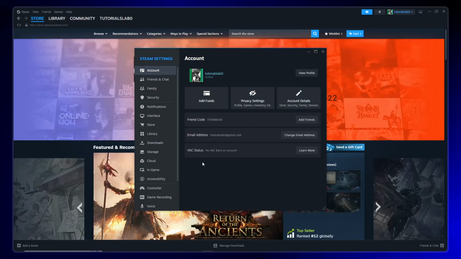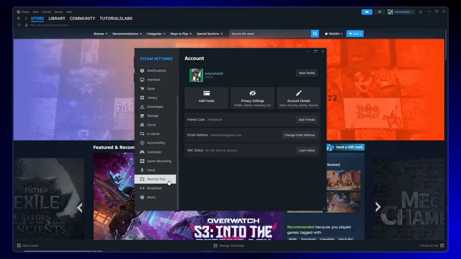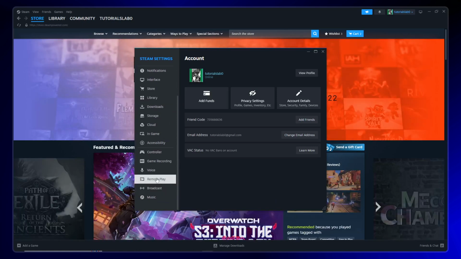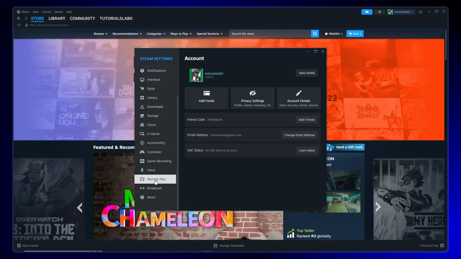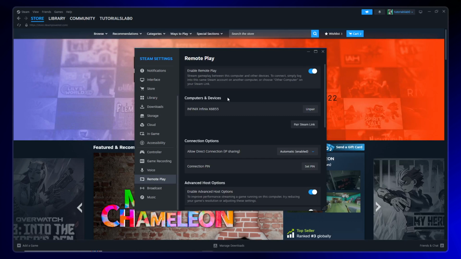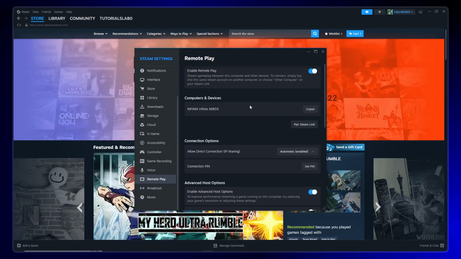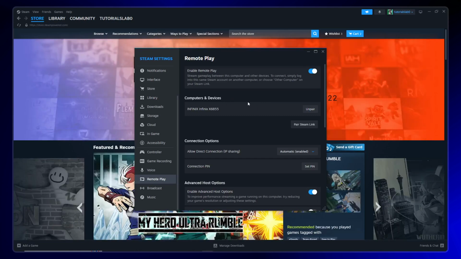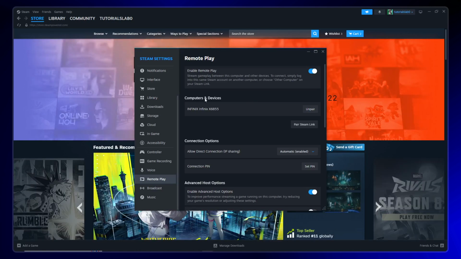Once the settings window opens, look at the left panel where you'll find a list of different configuration categories. Navigate through these options and click on Remote Play. This section specifically handles all the devices that are connected to your Steam account through the Remote Play feature, allowing you to stream games from your computer to other devices like phones, tablets, or even your TV through Steam Link.